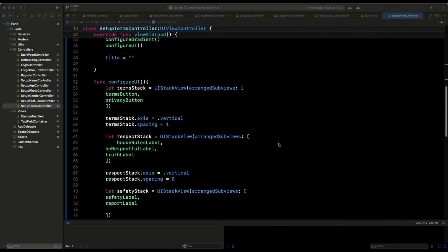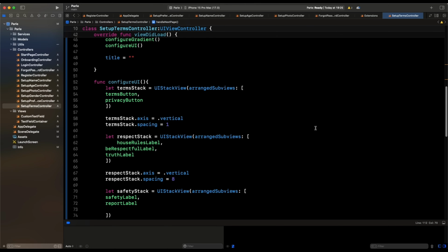Let us start a new section. In this section, we're going to be creating the main tab bar, and the main tab bar is going to be the home of navigating between all the views that are going to be available in our app, right?